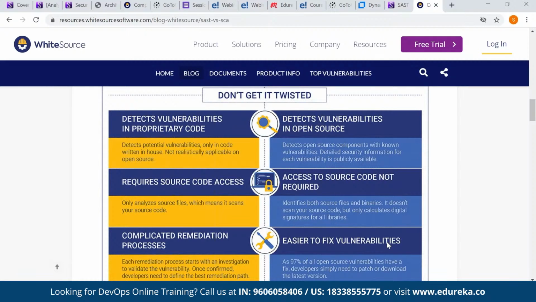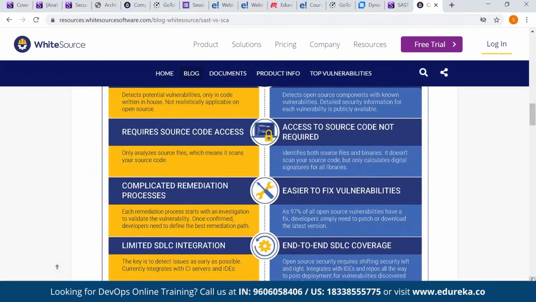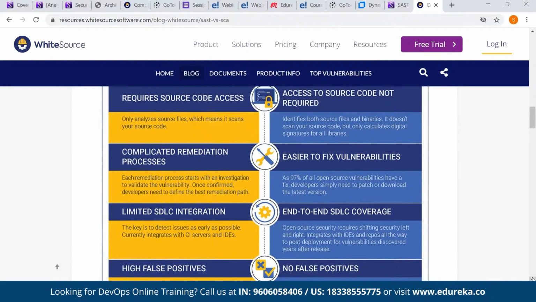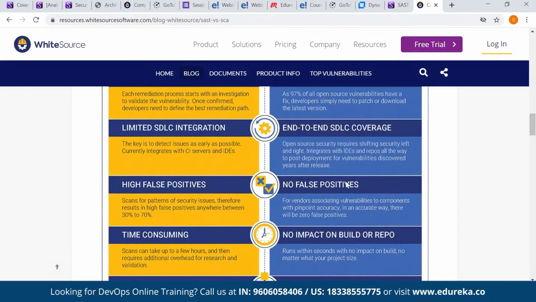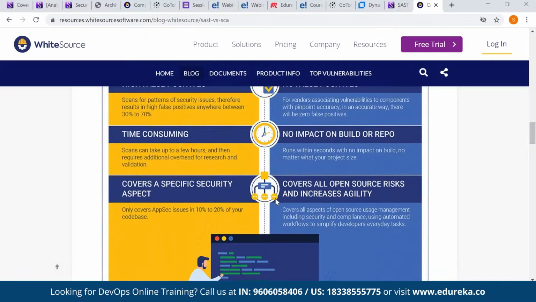Okay, easier to fix vulnerabilities, versus a complicated remediation process. Because guys, with open source, you can easily go and fix things. It's more in your hand. Okay, you can get the code. Limited SDLC integration versus end-to-end SDLC coverage. High false positives versus no false positives, time consuming versus no impact on build or repo. Covers specific security versus covers all open source risk and increases agility.